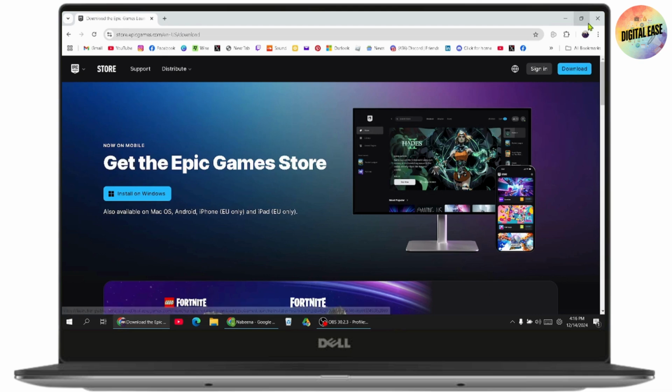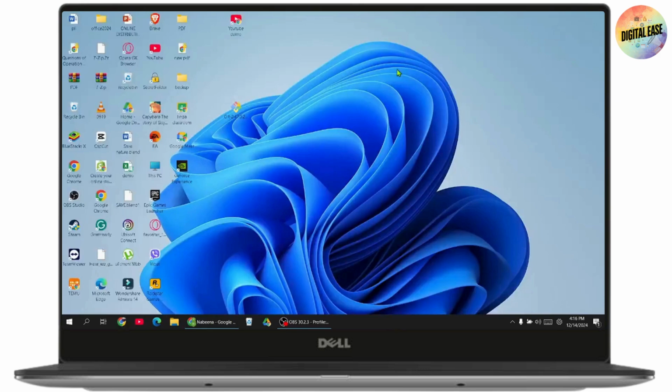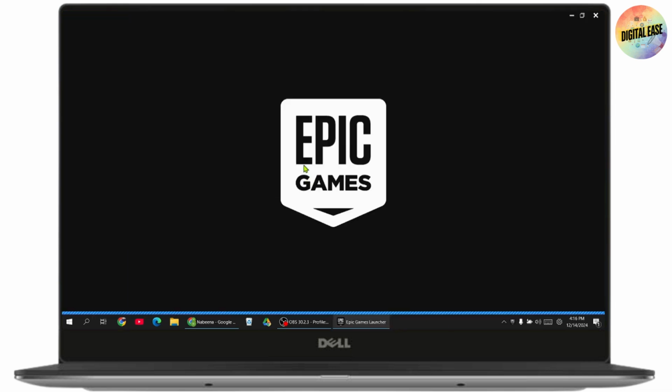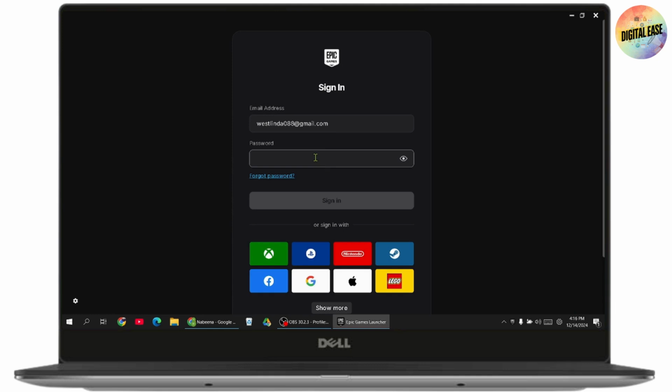Once you've downloaded the Epic Games Launcher on your Windows or on your laptop, then what you need to do is just open it up. Here you will have the Epic Games Launcher right here, which I've already installed. So you just need to simply open that, and it will ask you to sign in or create your account. Just go with the following steps. So just go and sign into your account.